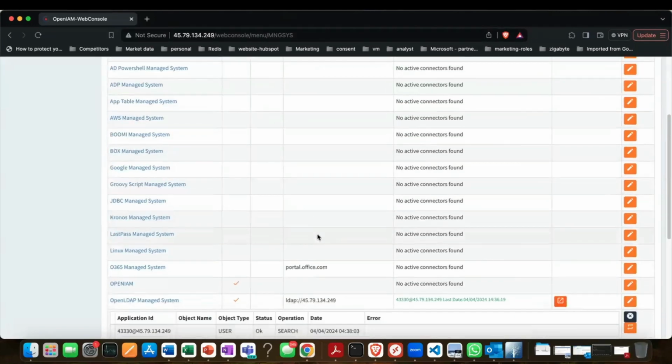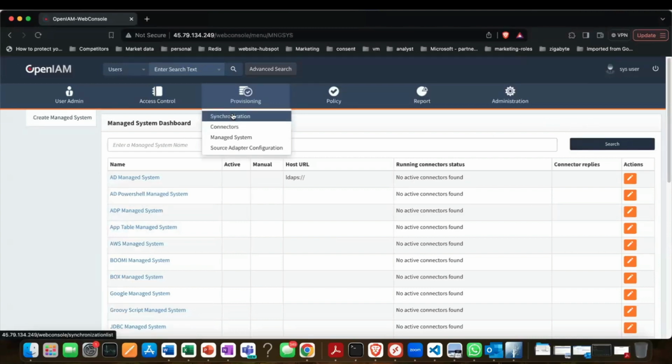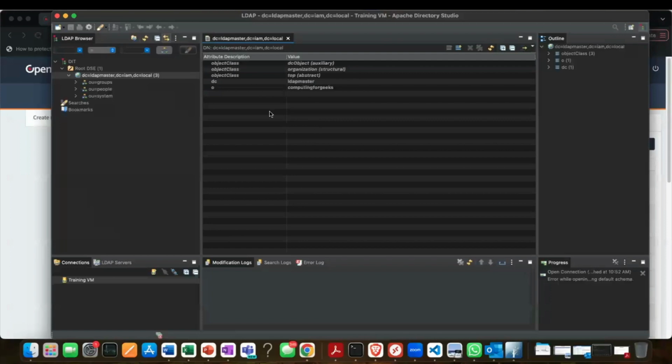Okay. So once we have this in place, the next thing is that we need to go to synchronization. Actually, before I go there, let's just take a look. I have an LDAP up, and we have a simple structure with a couple of people in it. These are what we're going to be importing in, right?